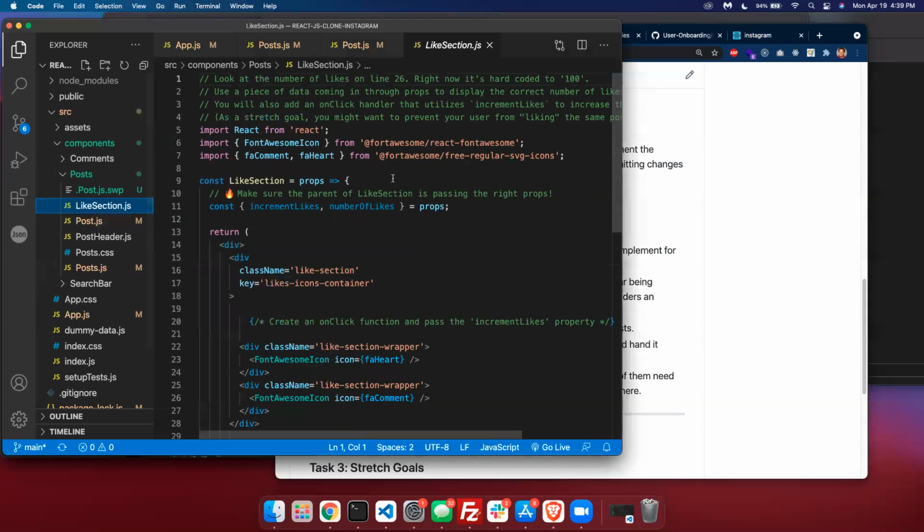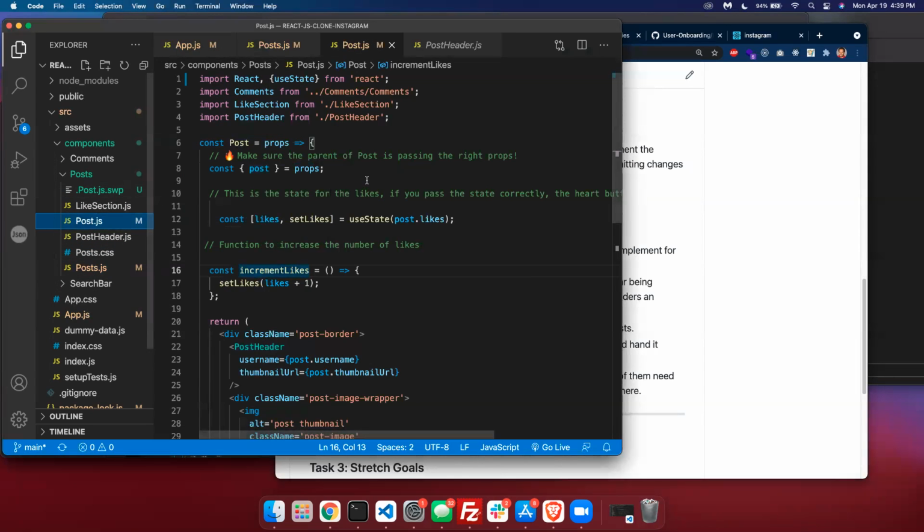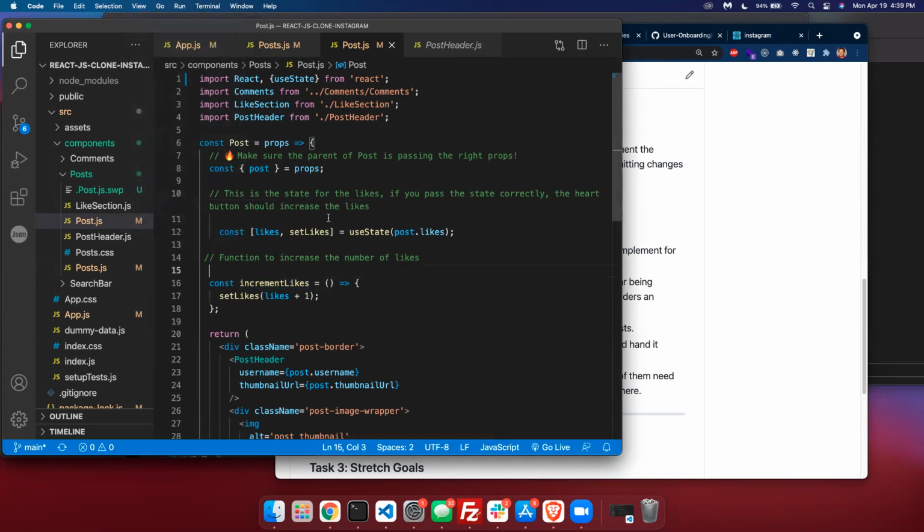So we can look through the like section. Okay, post header. Okay, make sure the parent is passing the post header. Okay, so we can just read through them. In here, let me just talk about this. I don't know why this is giving me issue. This is a state for the likes. If you pass the state correctly, the heart button should increase the likes.